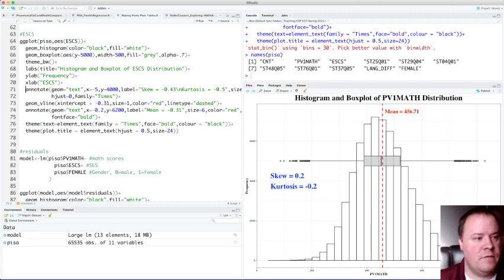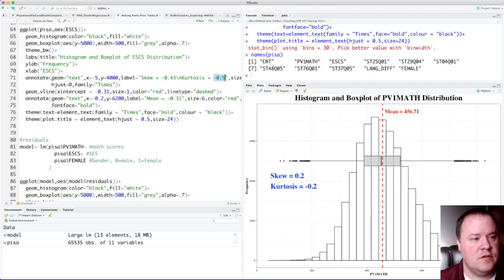So for this, I positioned it at an X value of -5 and a Y value of 4,000. Change the skewness and kurtosis values here to match what the describe function told me that they were. Everything else I kept the same here. For the geom_vline, make sure to find the mean of the ESCS variable, which is -0.31, and then change where these are positioned as well for that dashed line.